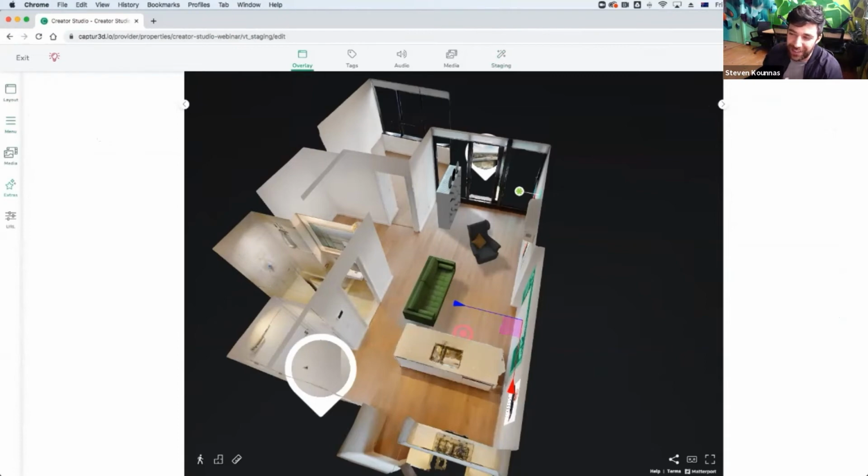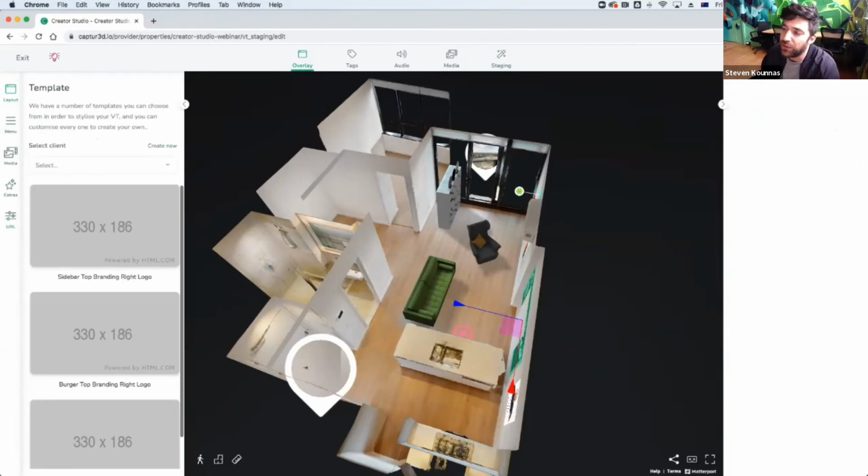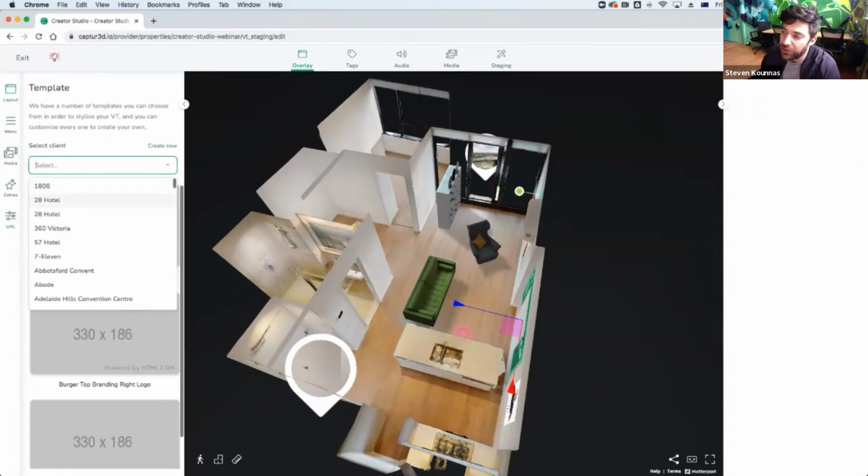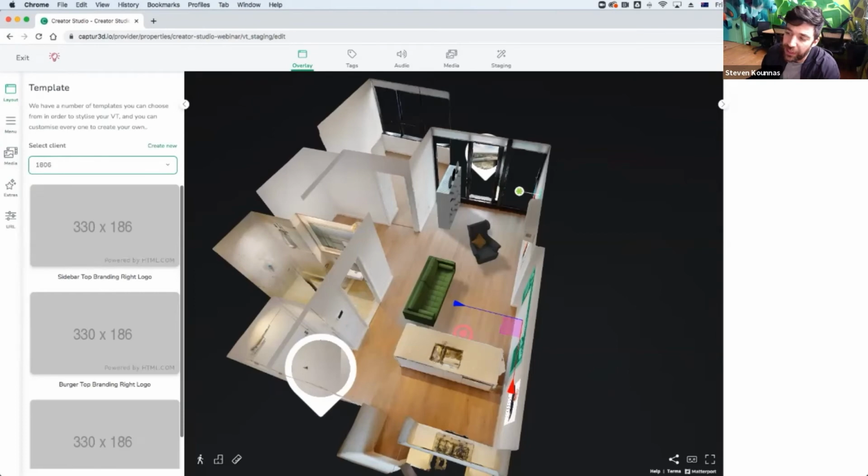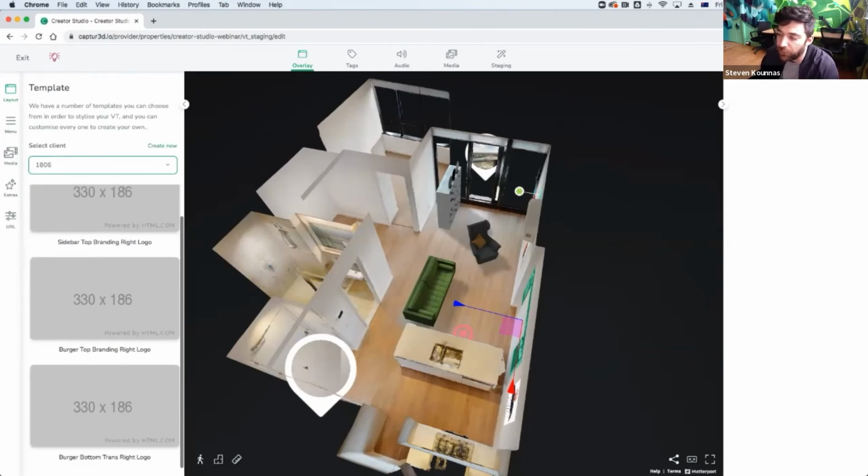Things in the extras are going to be like lead generation forms, your URL parameters, which is down the bottom here, and your layouts. And so what client branding would you like? And then also where you would like the branding bar. So would you like it at the top right corner, burger menu, bottom right, or transparent throughout the space?